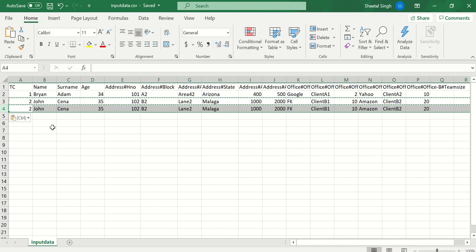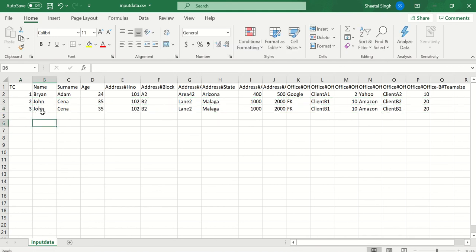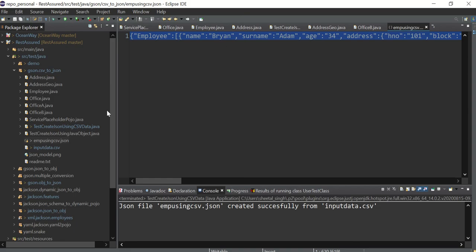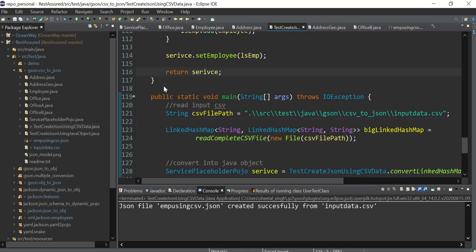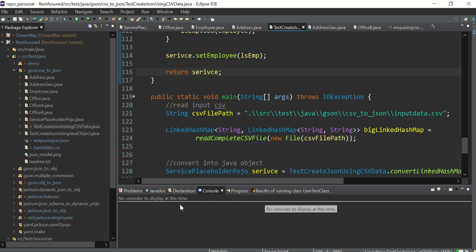Let me add a new employee. I don't know, I have not tried. It should work. ABC XYZ, 20, 100. Let's see. Let me run once again. Where is the main class? Here is the main class. Run Java application.